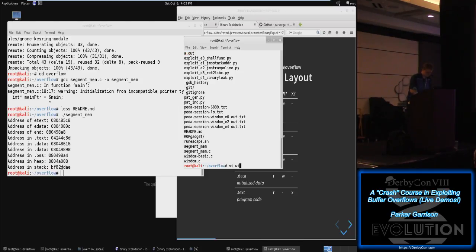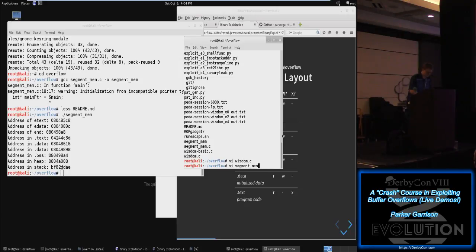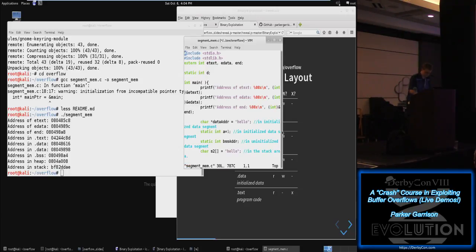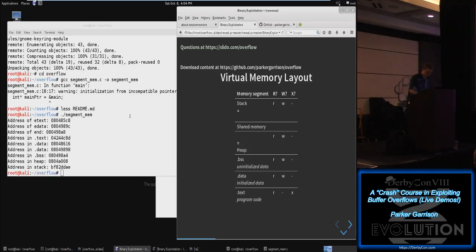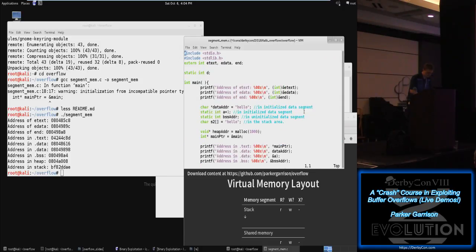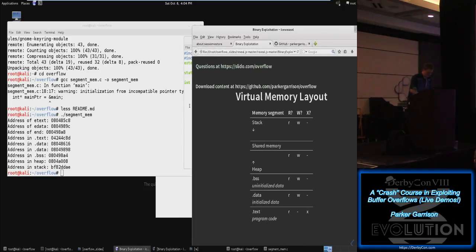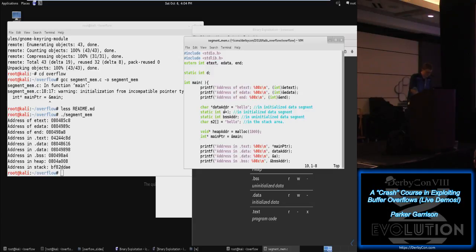So we see all of these addresses here. Let's try to make sense of what exactly they are. We have the address in the .text segment. Let's see what that's referring to in the original program. We're in the segmentmem.c. So this address in the .text segment is the address of the main function. So code in the program is stored in the .text segment.